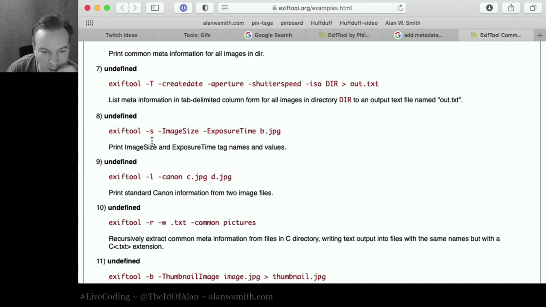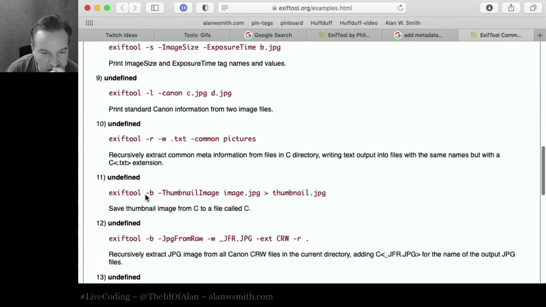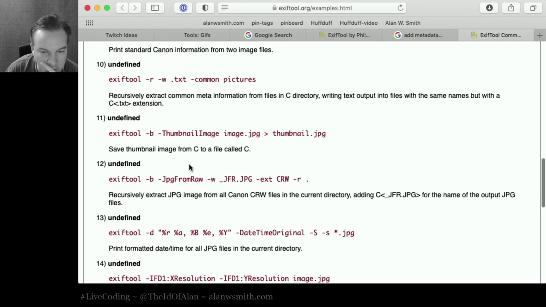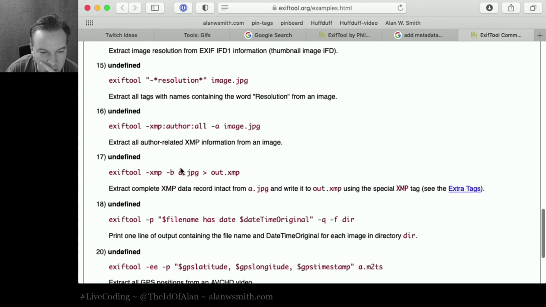I need a one button command to make stuff go. Print Canon. Recursively extract metadata and so on. Save thumbnail image. Recursively JPEG. Extract all author related.